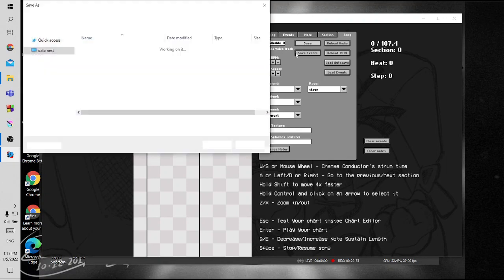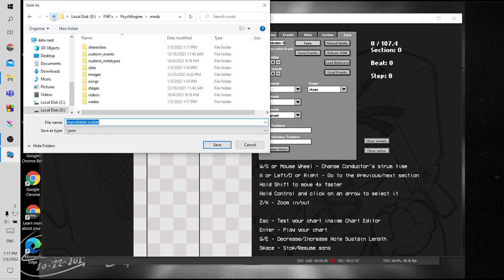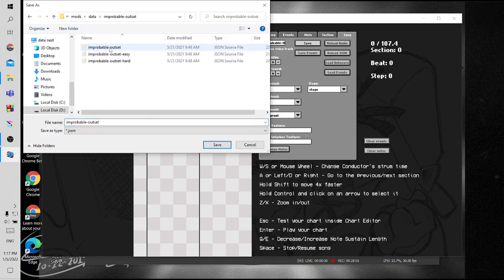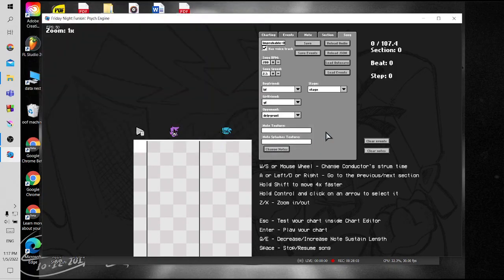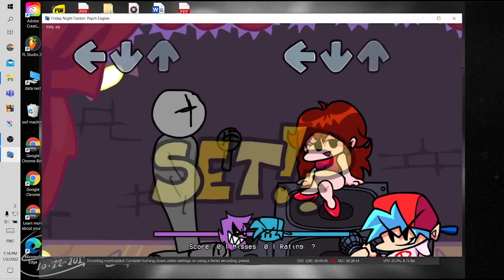Let's save it, just so we don't have to remodify this every time we go in the song. Data, improbable outset, save, and enter. And your character should be right there. If you did everything correctly. I hope I didn't go too quickly. I hope it's not too rushed.